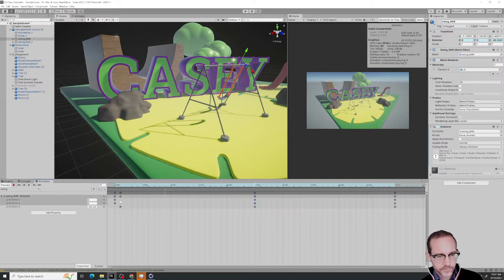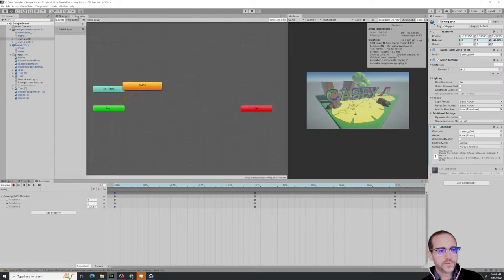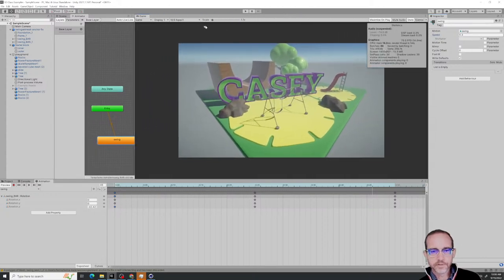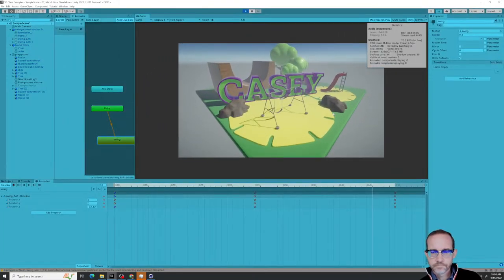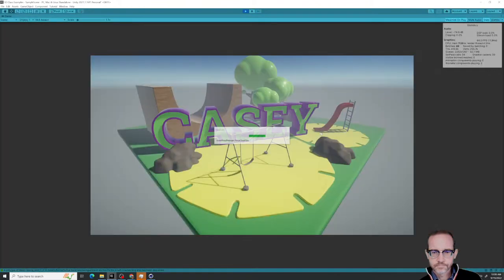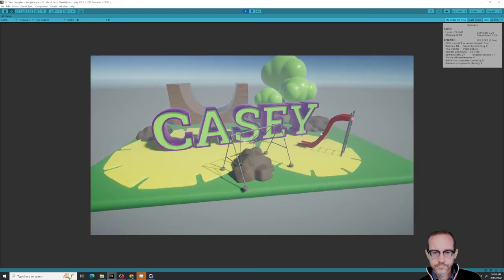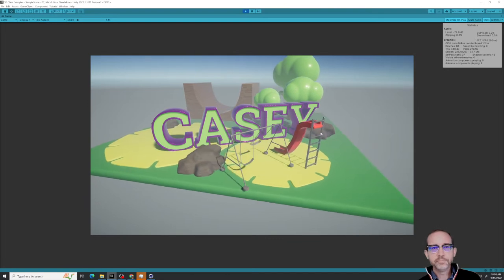I don't think we can get rid of them. Once we slow that down, I think that's going to be all right. And so let's come over here to the animator, swing, speed, maybe 0.3, and see what that looks like when we swing now. Cool. The swinging motion looks good.